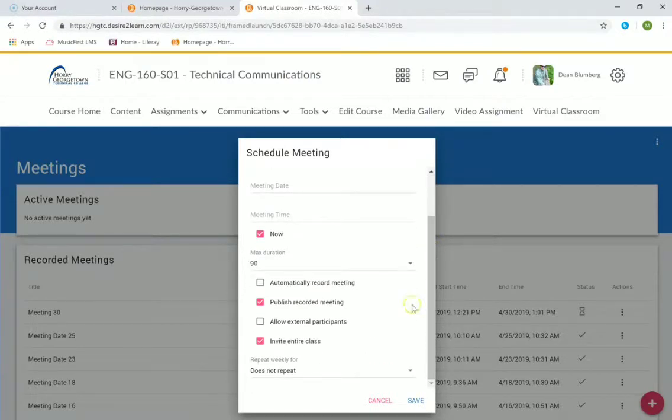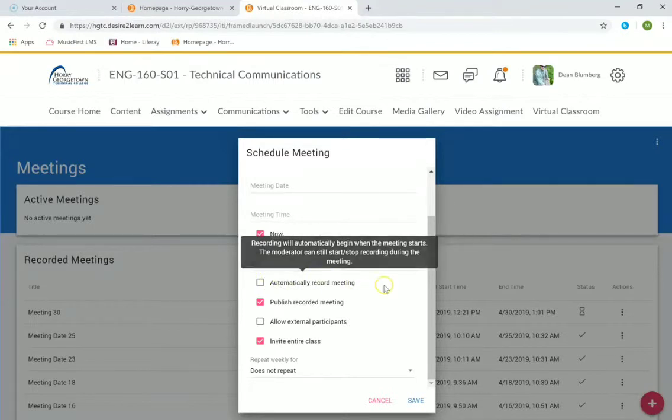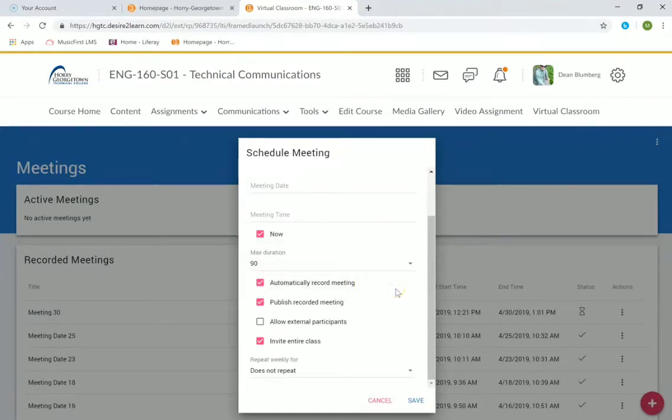Scroll on down here. Get some options on what you want to happen when the meeting started. So we're going to select the automatically record the meeting so that we can go back and look at it. You can choose to publish it afterwards so the class can see the meetings that you've already recorded. You can allow external participants if you like, so anybody outside of your already created class if you want them to participate, you can do that there. And make sure that you have invite entire class on, or you can choose which classmates or maybe a group in a project that you want to do if you don't select that.